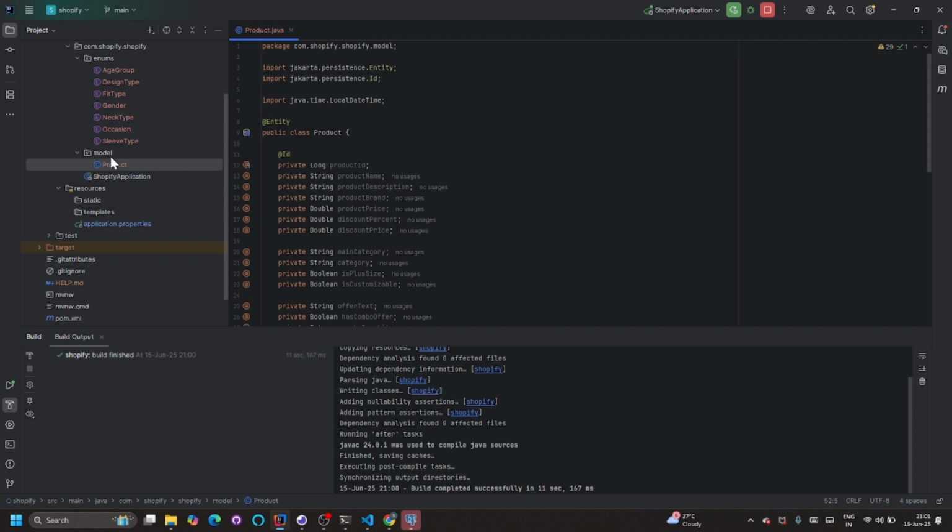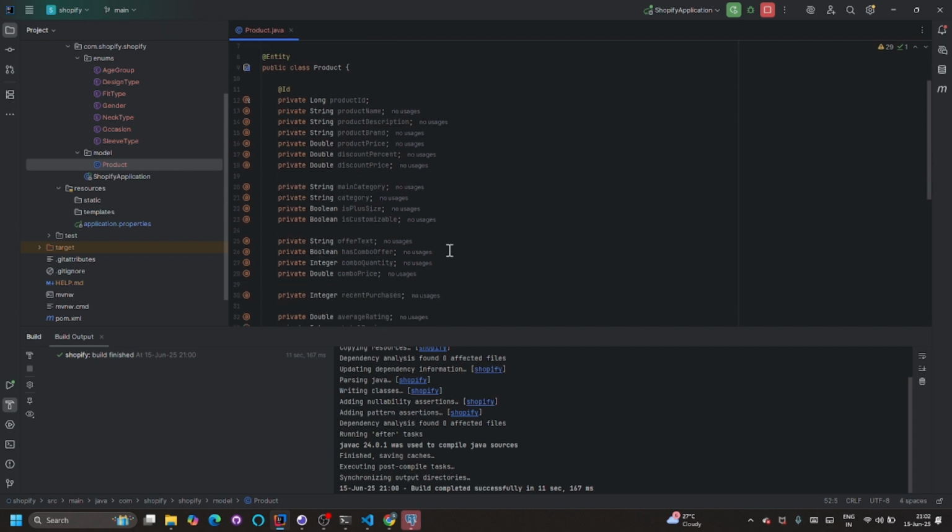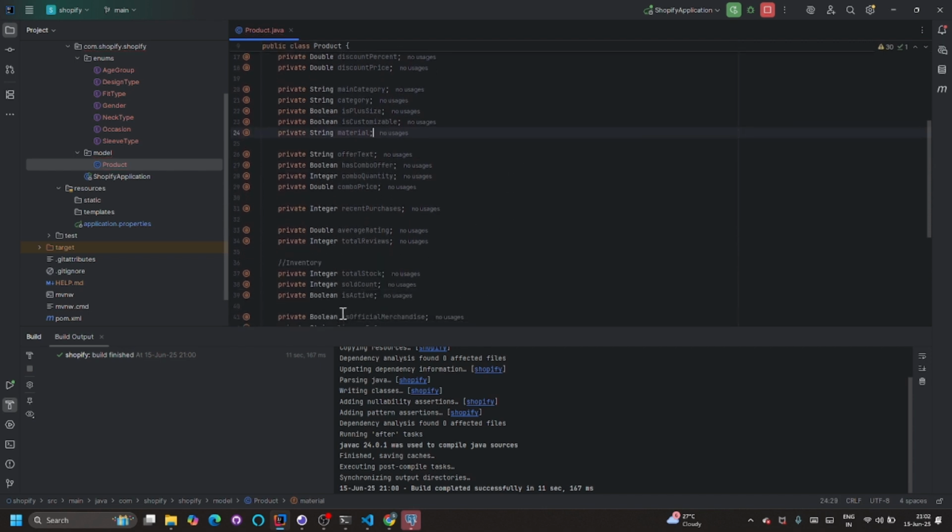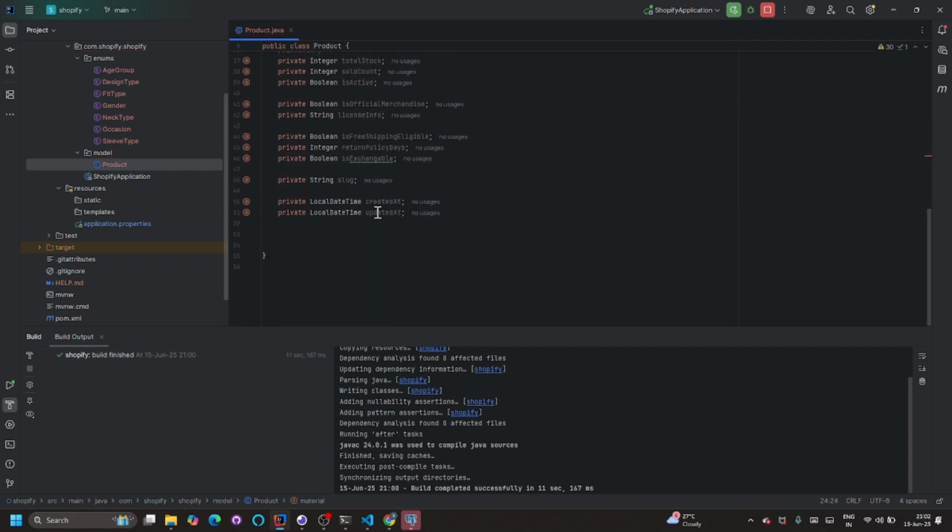Okay, so I'll come back to my product class again. Now there is one field that is missing here, so just write it. We'll need to add the material, correct? Because we have not included it till now. So private String material, like 100% cotton or wool, fabric, etc. So private String material to store it.